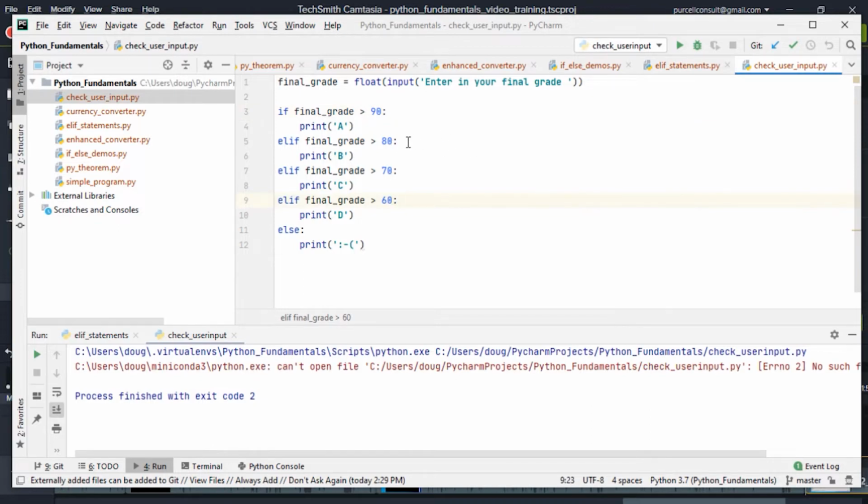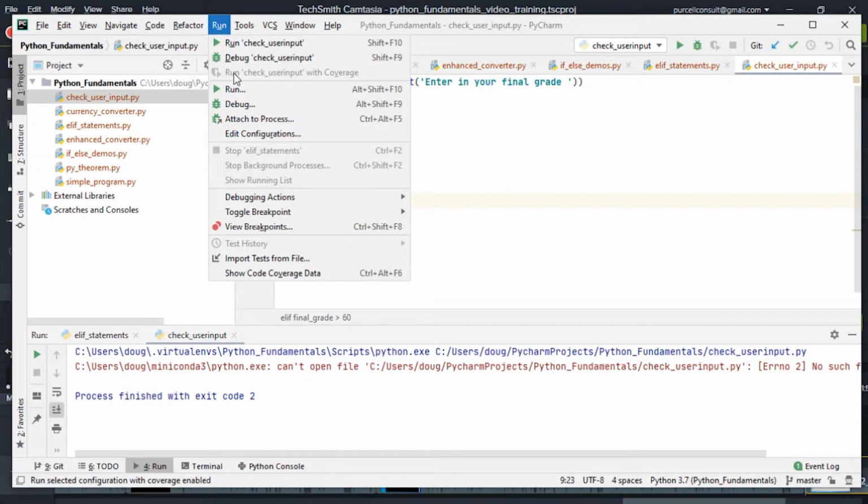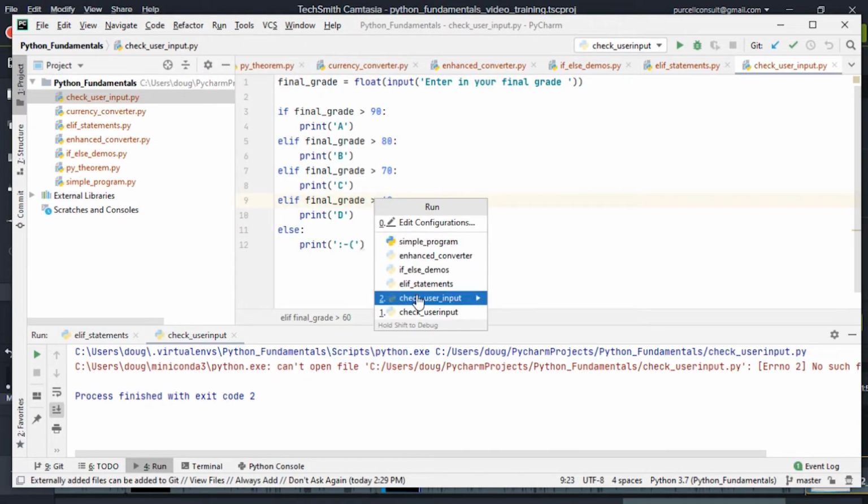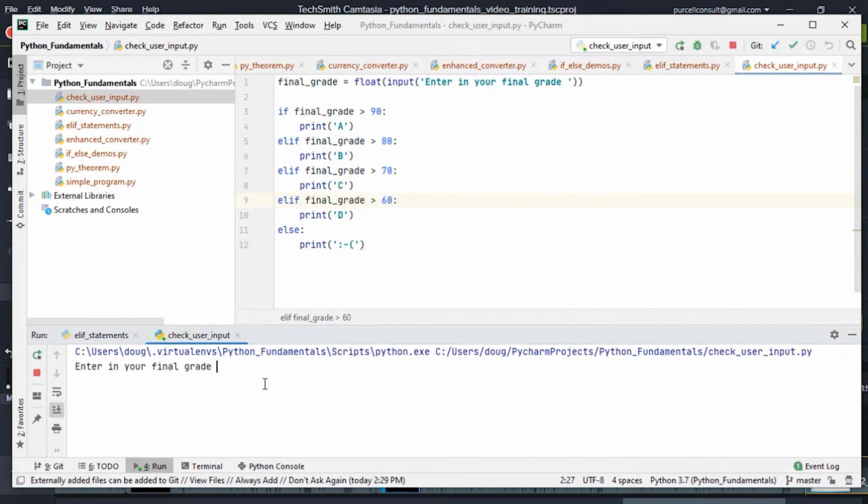Let's run this to get better clarity on what we're trying to do. I'm going to select run, and then check_user_input. I pass in 101, and we get A. Then I do Shift plus F10, pass in 500, and we again get A. And then I do it one more time, pass in -100, and we get this sad face.